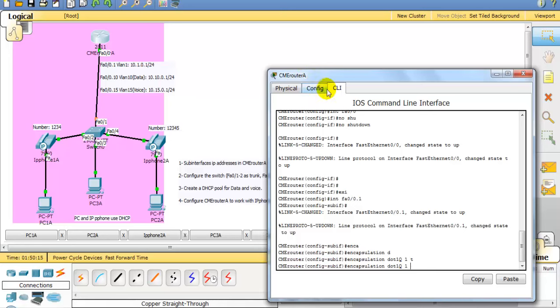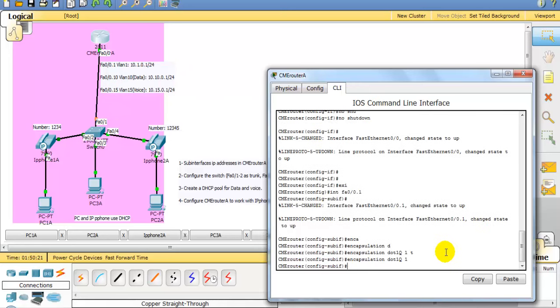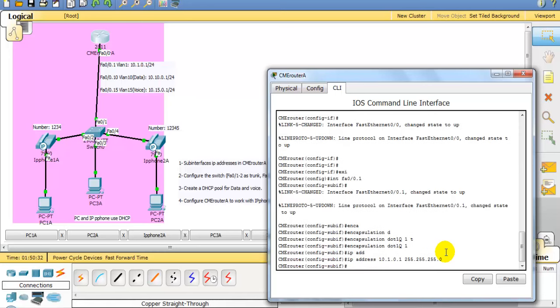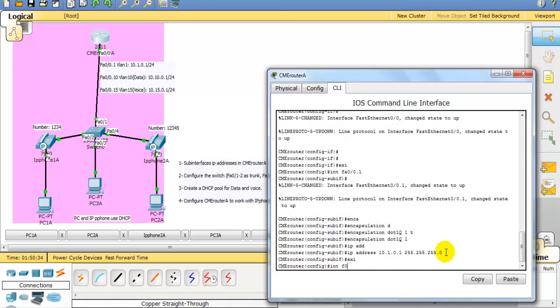I don't want to use VLAN 1 as the native VLAN. I want to use VLAN 10 here, to show you something about why. So the IP address will be 10.1.0.1 255.255.255.0. That's good. Now interface FastEthernet 0.0.10.